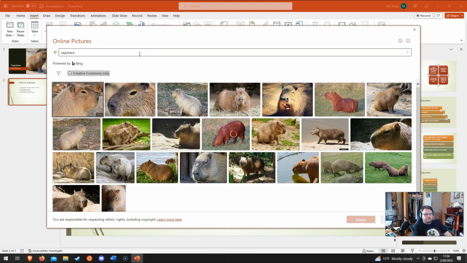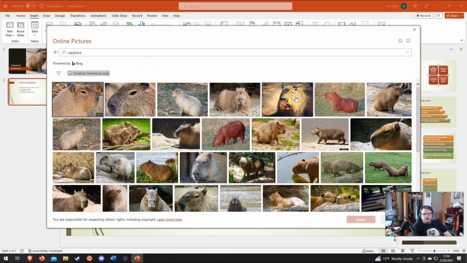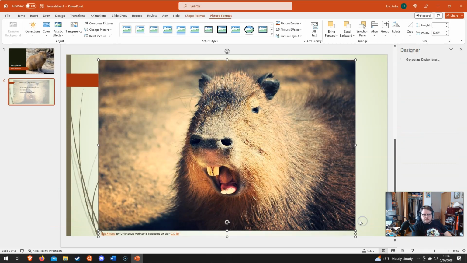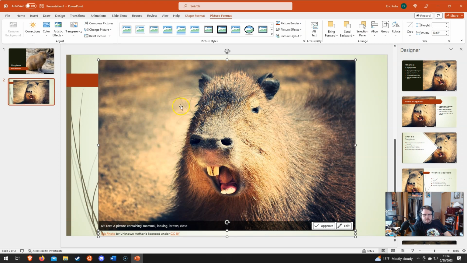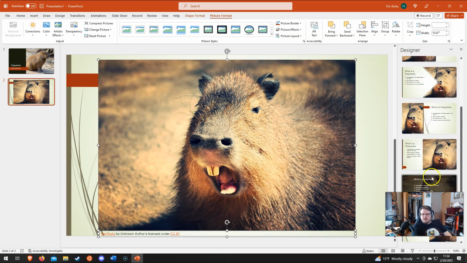Capybara. Oh, I want this one. The mouth open. It's not the same one I used in the tutorial, but I think you'll agree that it looks awesome. So there it is. And once again, the Designer tab or pane will give us some suggestions.